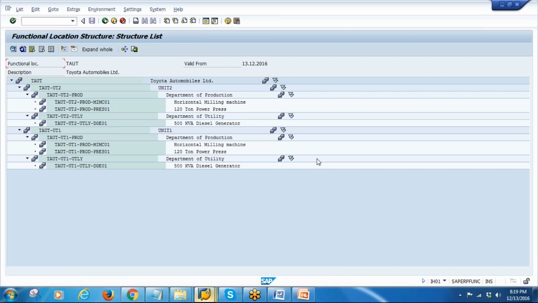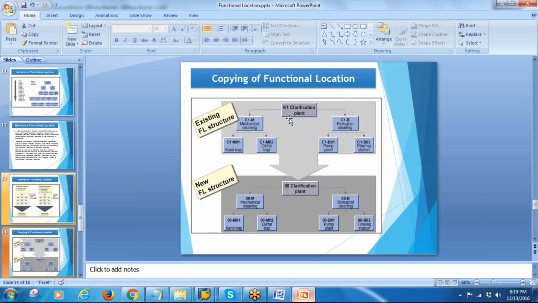Now expand. See, under unit 2 you now have the same structure, the same as unit 1. That means we are creating functional locations in one shot. So that is what copying of functional location from an existing functional location to a new functional location is.